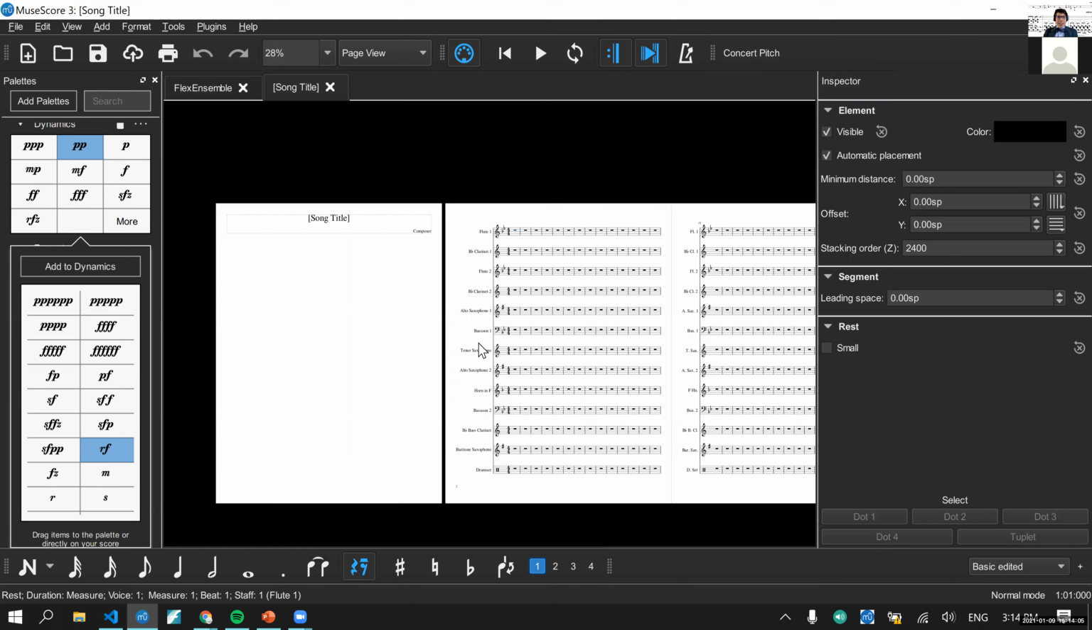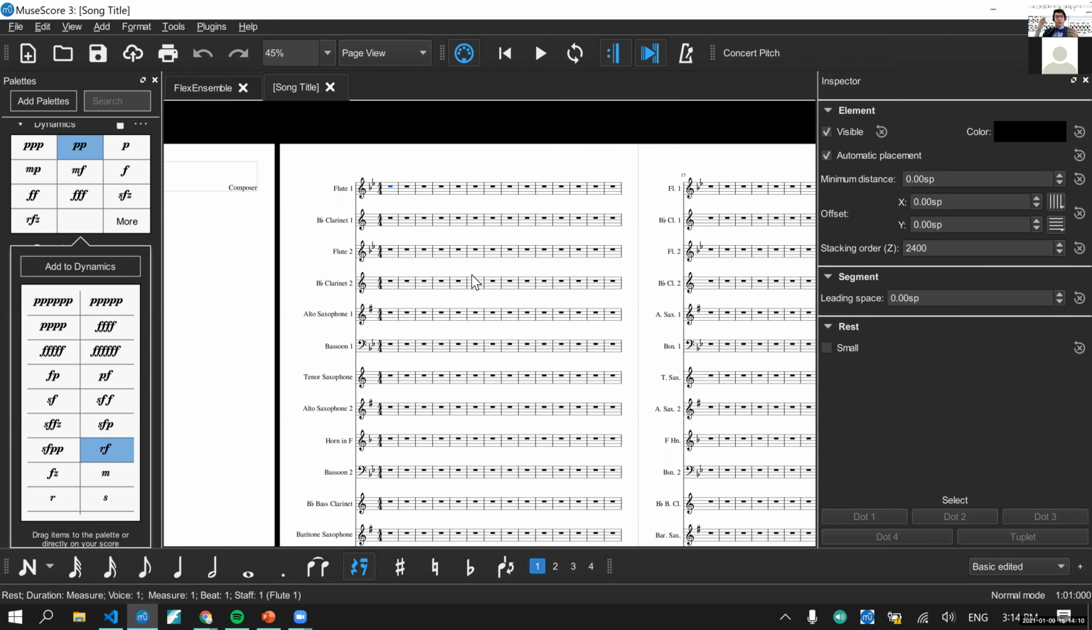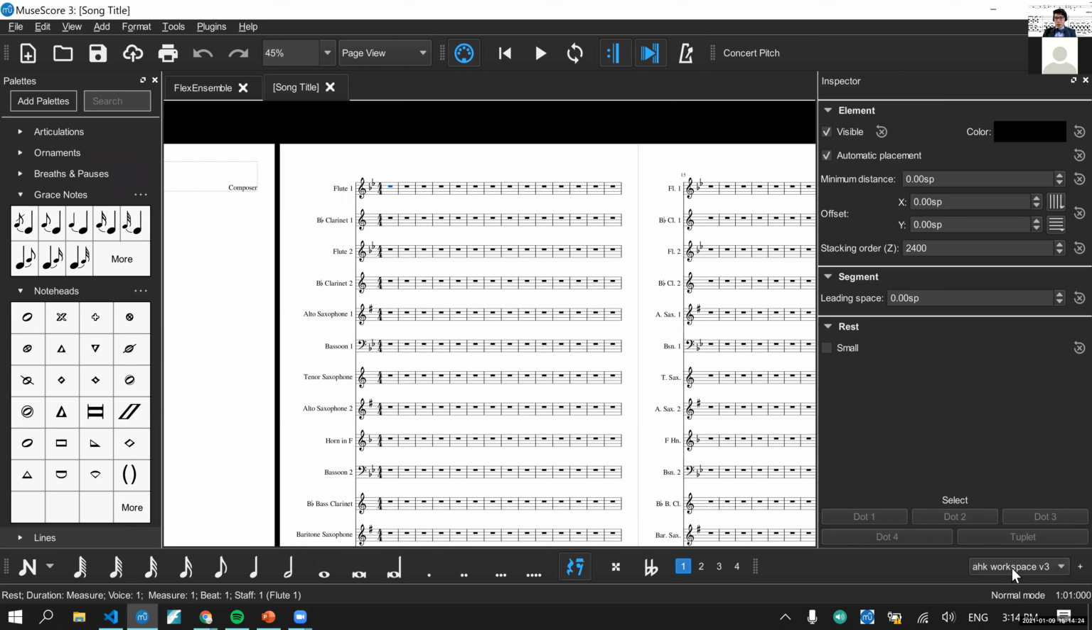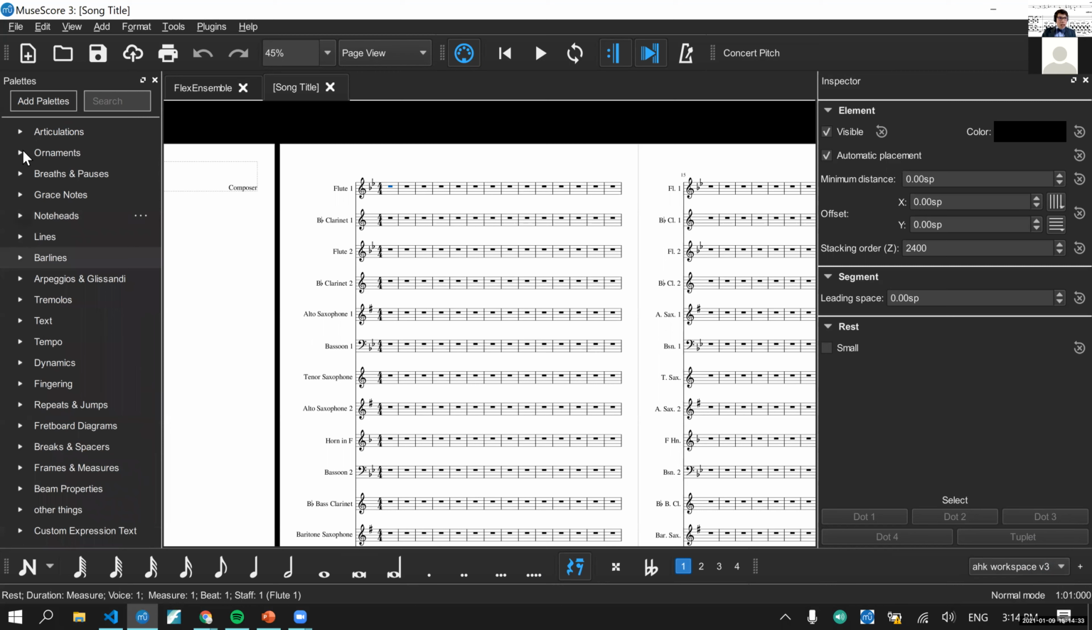So you notice that this does not look good. The first thing we have to do is fix the bracketing and the names. The way you can do that is you go down here to where this drop-down menu is. I'm going to click on the thing that says AHK Workspace V3. You're going to click on the one that says Advanced. And what we want to select is brackets.